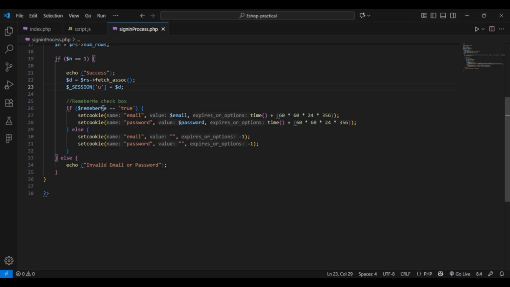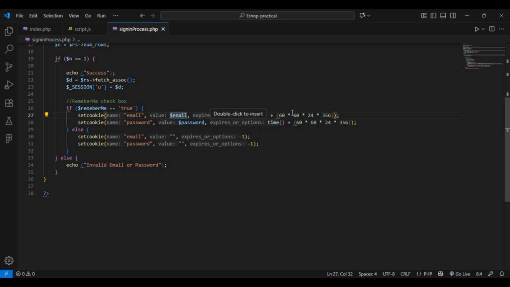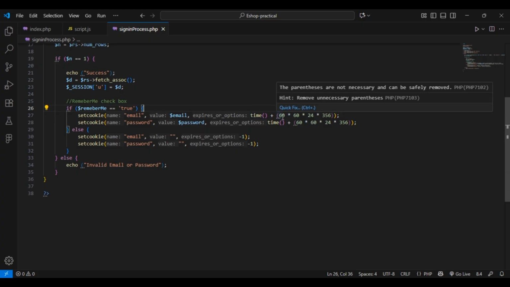So if the checkbox is true, that means if it is filled, then we'll take the data from the text field, and I'll create a cookie. The cookie's name should be eShop, and its value should be the text, the email address entered by the user in this text field. And then I have given an expiry date to this. It is for 1 year.